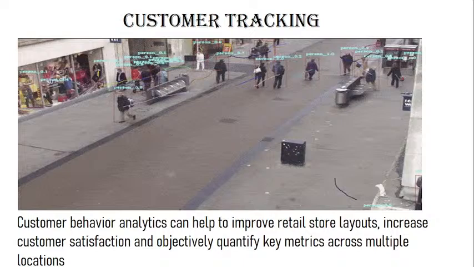Not only customer tracking and customer behavior analytics, within computer vision in retail we can also include people counting, theft detection, waiting time analytics, and social distancing. So this one also comes under these types of applications.